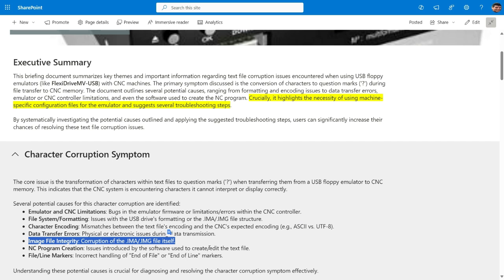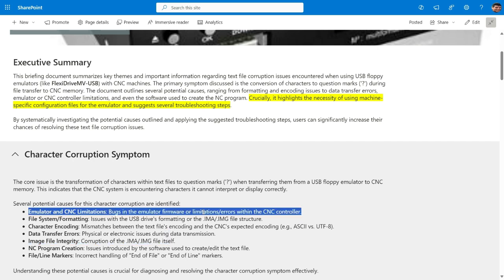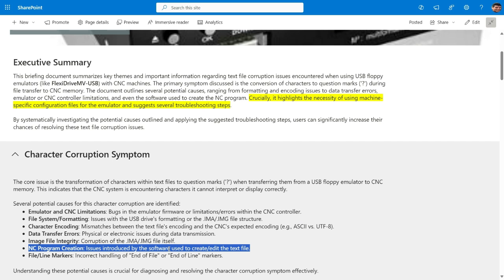And the sources keep going. They mention emulator firmware bugs. The software inside the emulator is not perfect. Right, like any software. It might just have a glitch, a bug that only shows up under certain conditions, maybe with specific file types or characters. Okay. And it's not always the new tech, is it? The sources say the CNC controller itself could be the issue. Definitely. Especially older controllers. They might just have limits on which characters they understand, or internal processing errors. Maybe even buffer overflows if the file's too big or complex for its little brain. Right, the CNC's own limitations. And think about where the file came from before the USB stick, the software used to create or edit the CNC program. Ah, like the CAM software or text editor?